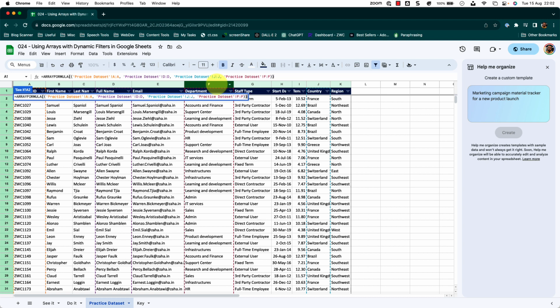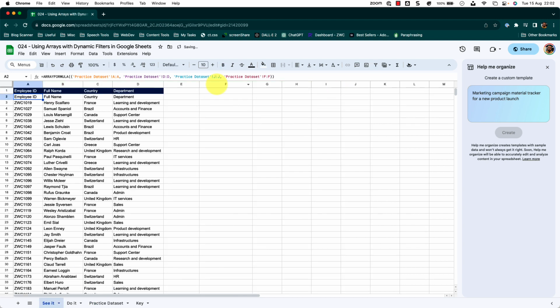Now I press enter. You can see all the data has been fetched, but watch closely. It is also getting me the headers from that data. That is employee ID, full name, country name. Those values are repeated here. Don't worry about it because we are going to get rid of it when we use the filter function on top of this.